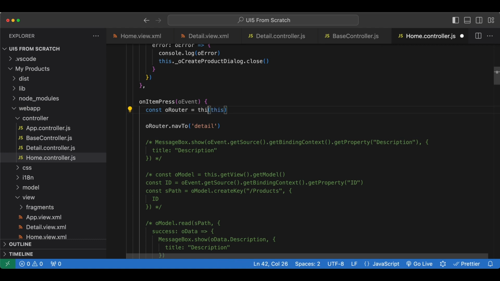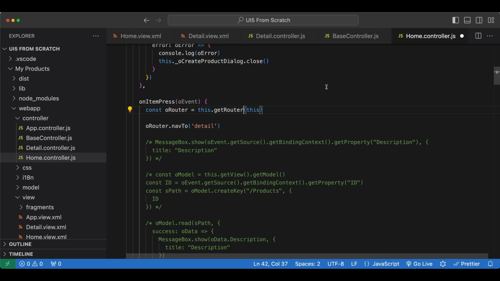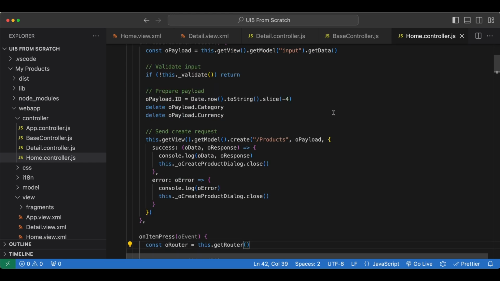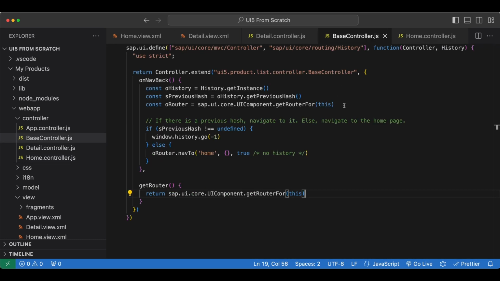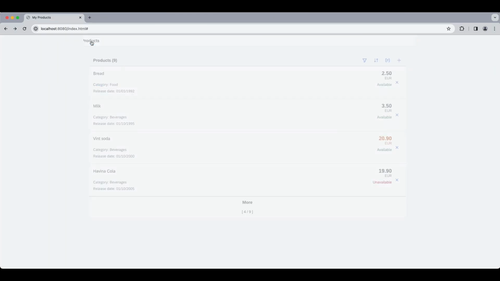So we can simply say this.getRouter, and it doesn't require any arguments. And since these controllers are extending our base controller, again they will have direct access to its methods via inheritance. Now if we check our application again, everything should work the same.